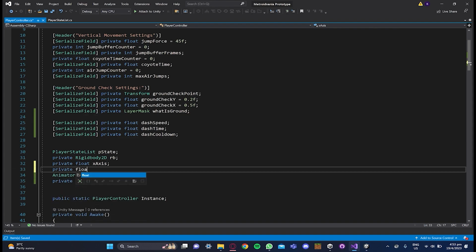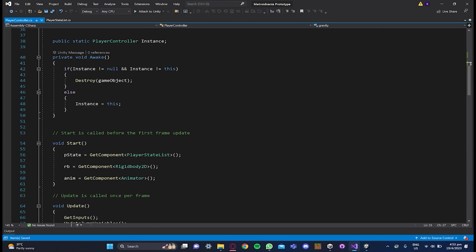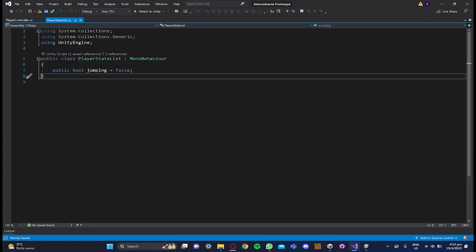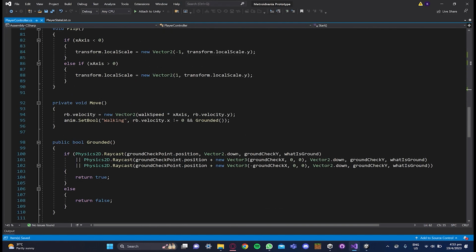Let's also create a private float called gravity and set it in start to the player's rigidbody gravity scale to keep a reference to our normal gravity scale. Let's also add a public bool called dashing in our player states list. Let's then create a coroutine called dash.